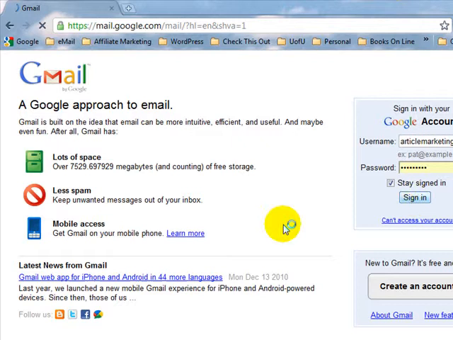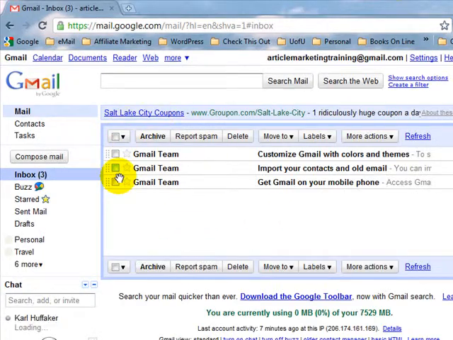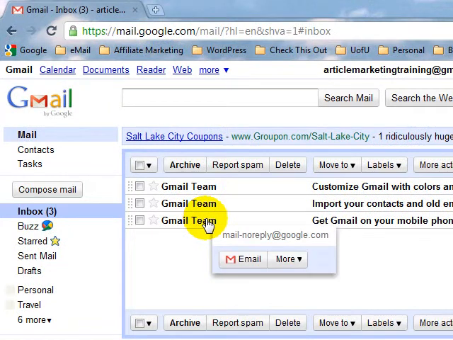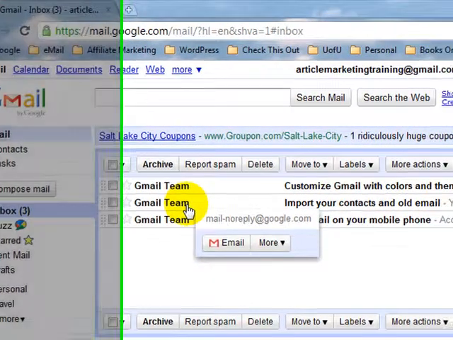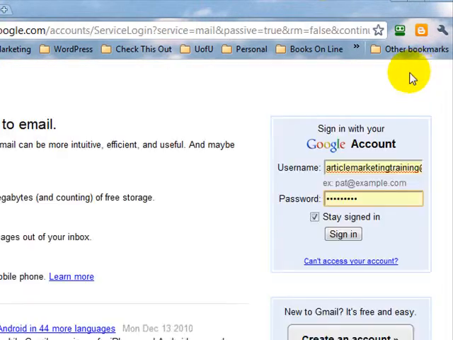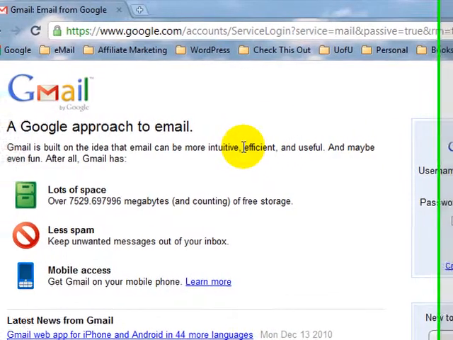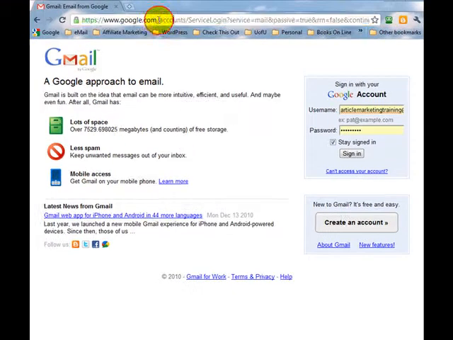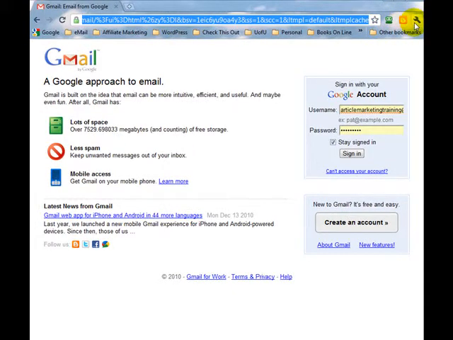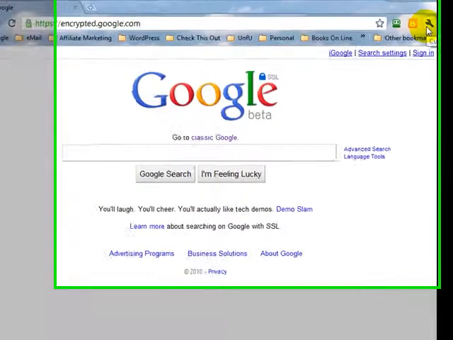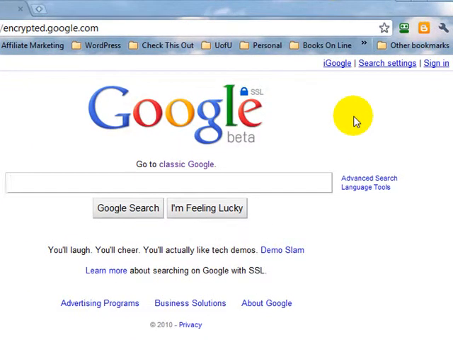Once you create your account, you're probably going to be brought into your Gmail account, where you can look at your email. What we're going to do now, though, is I'm going to sign out of here, and I want to go back to Google. So I am going to just come back here and delete that stuff. I want to go back to Google.